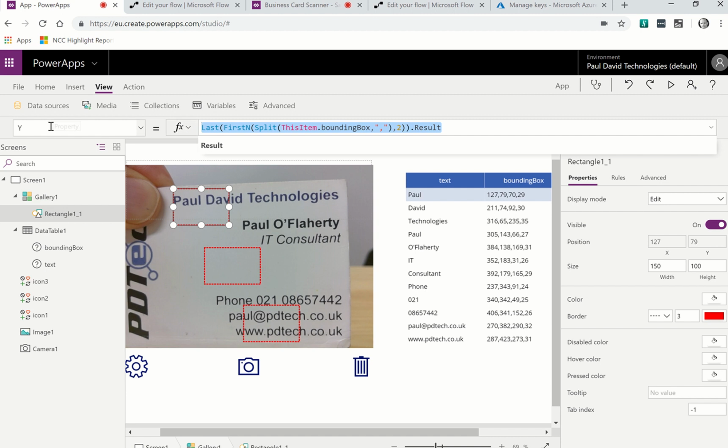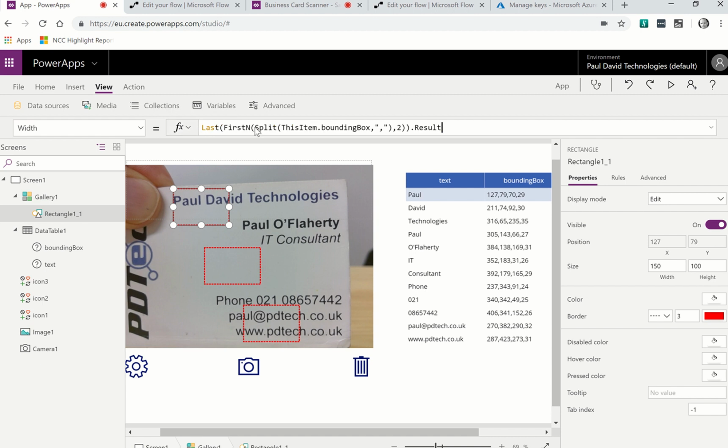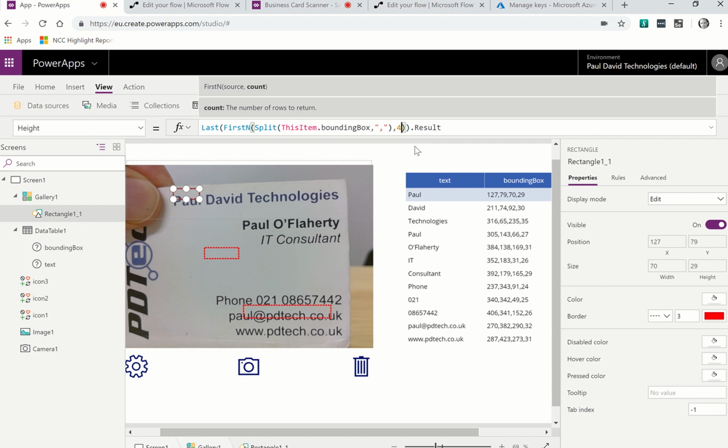So let's do the same thing again. I'm just going to copy that. I'm going to go to the width property for the rectangle, and I want this to be the 3rd item. And now I'm going to go to the height property of the rectangle, and I want this to be the 4th item. Boom. Okay, so not bad, but we're slightly off where we want to be on the image. We've still got a little bit of work that we need to do.